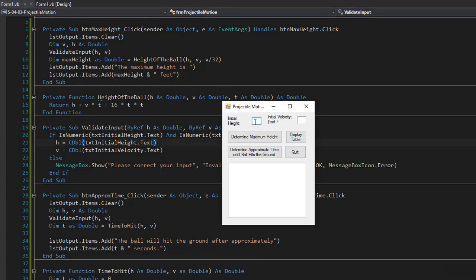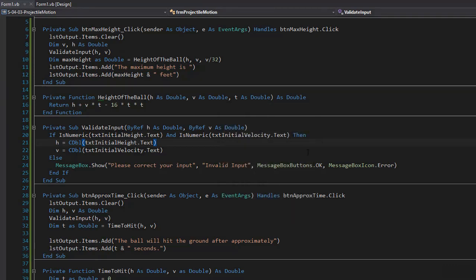Let's run it. So if I do 5 for the initial height and 34 for the initial velocity, I'll click determine maximum height, and it says the maximum height is 23.0625 feet. If I click determine approximate time, it says the ball will hit the ground. Oh, it's cutting the text because the list box is a little too small, but it calculates it as 2.3 seconds. And if I click display table, here's my time and height, and I have it spaced out a little too far, but you can see the corresponding values for the time and height. And if I click quit, then it quits.